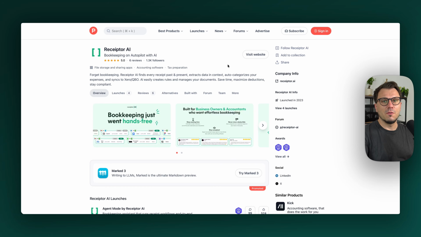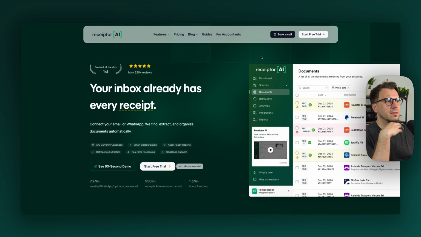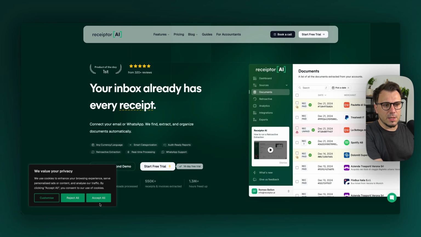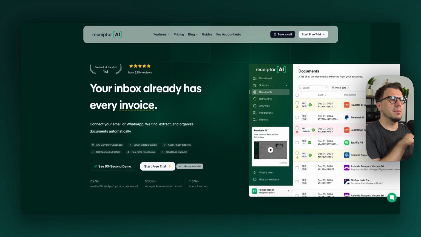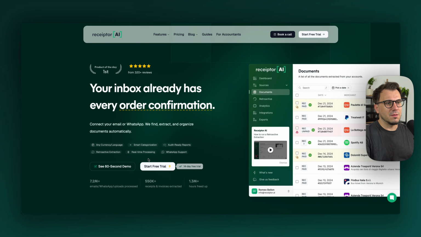Let's dive in. First, we have Receiptor AI. Let's open the website. So as you can see, let's accept the cookie policies and such. So we have the website, we have a preview of the product here on the right side, and on the left, we have quite some information. I would say that there is a bit too much information.